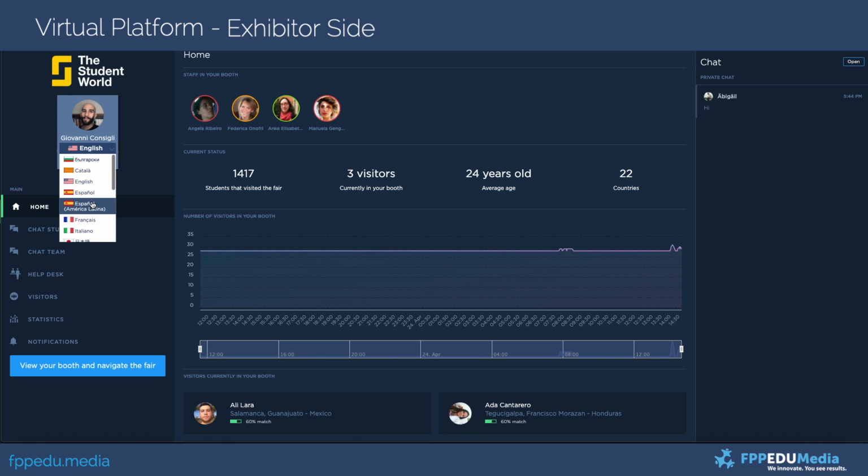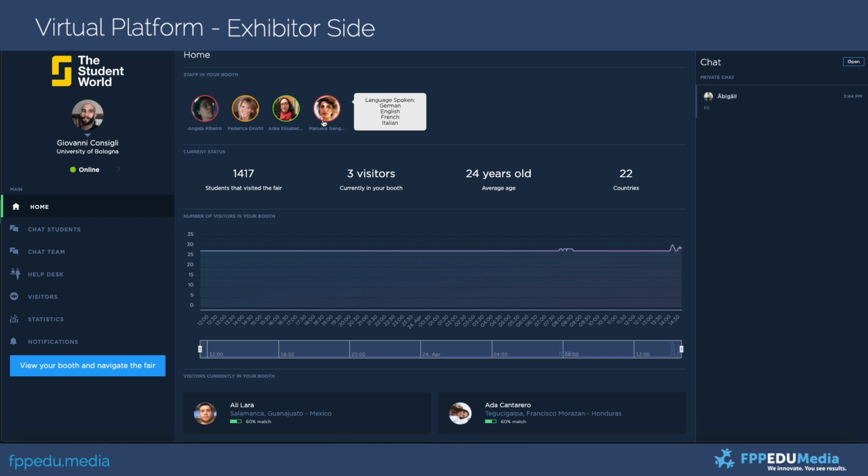Here, my colleagues who are also taking part in the event. It's possible to have up to 5 people from each institution joining the event. And here I can manage my status. I can change from online to busy if I went for a coffee, or offline if I need to step away for a little longer.